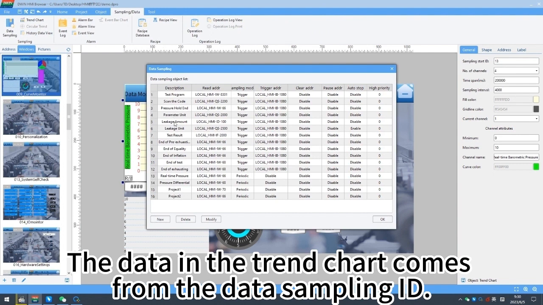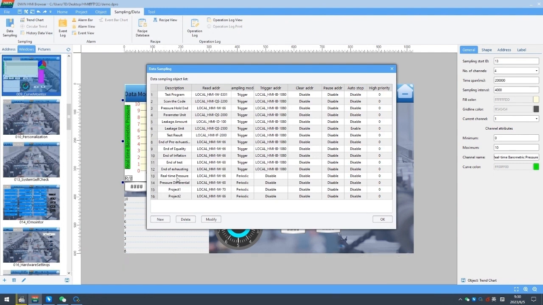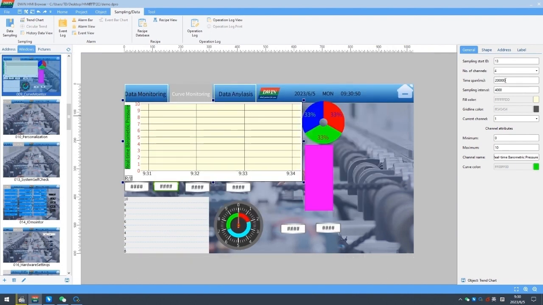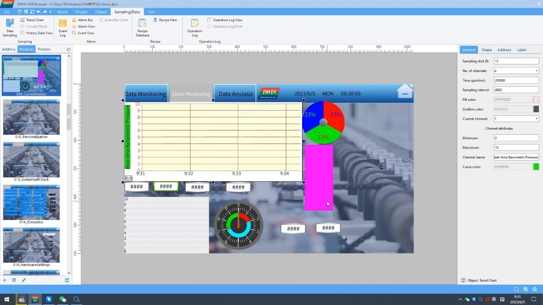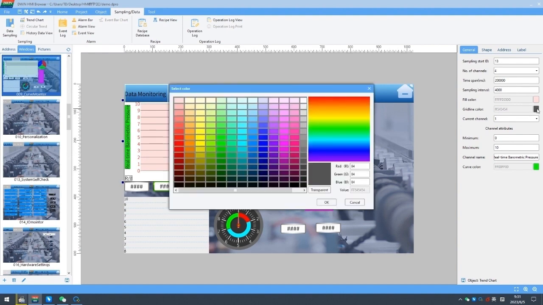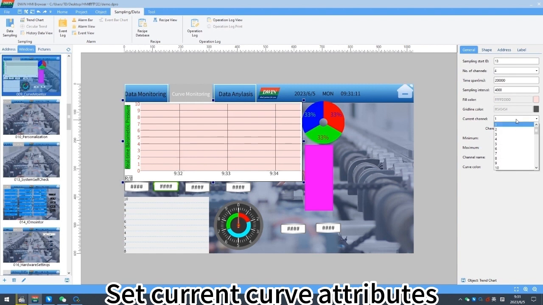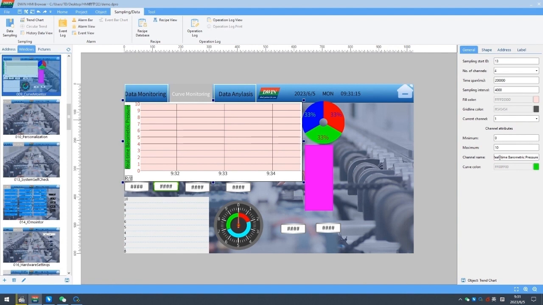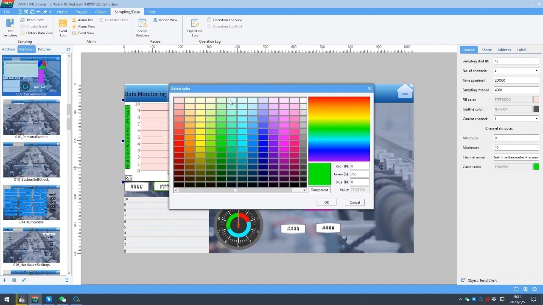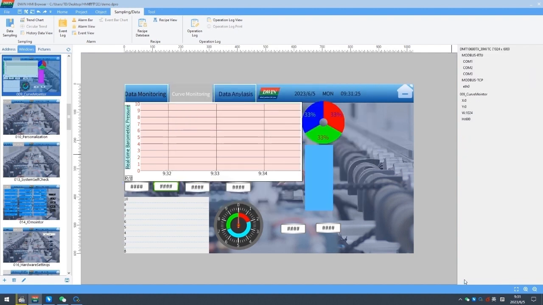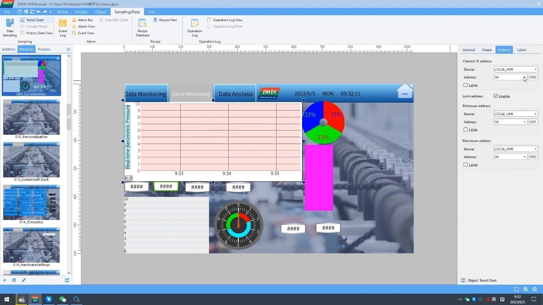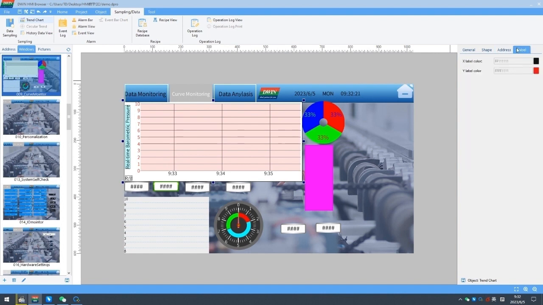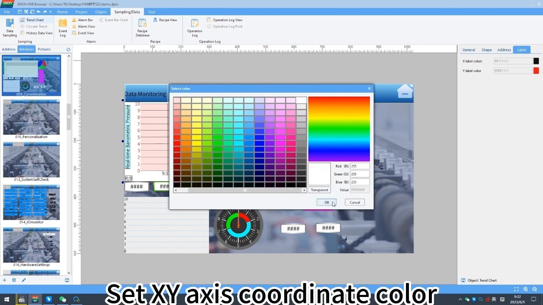The data in the trend chart comes from the data sampling ID. This example uses 4 periodic sampling data. Edit the time span and sampling interval of the trend chart. Set chart colors. Set current curve attributes. Set XY axis coordinate color.